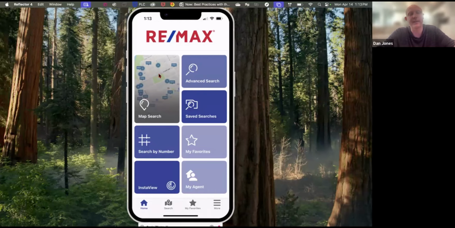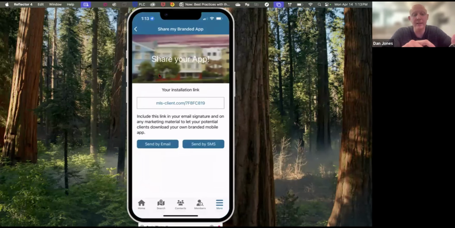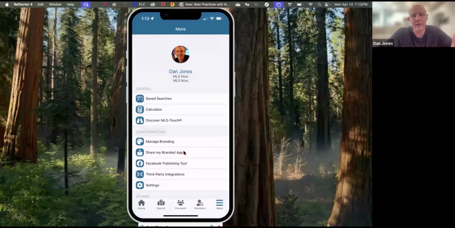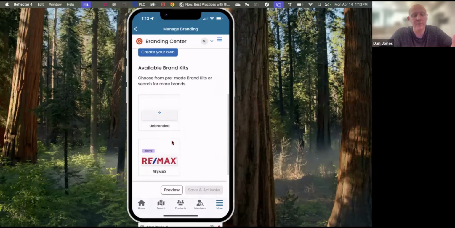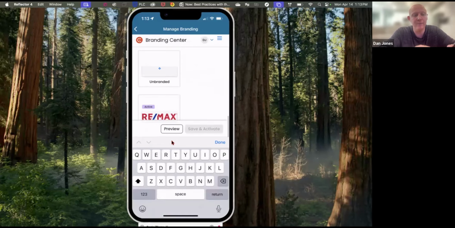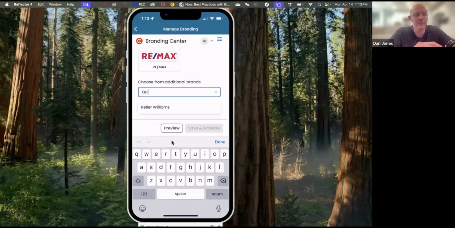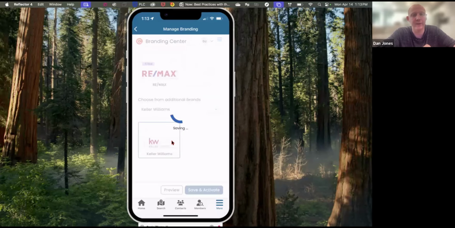Let's talk about the branding for a second on this. Obviously, the last time I did this, it showed a Remax office. So if you wanted your office banner up there and your color scheme, what you do is inside of MLS Touch, down at the bottom where it says more, we're going to go right back there. And this time we're going to say manage branding. And we have some default ones built in. So I can come down here and search by name. So let's grab a Keller Williams. There we go, and activate.